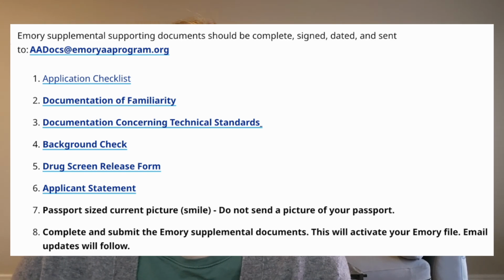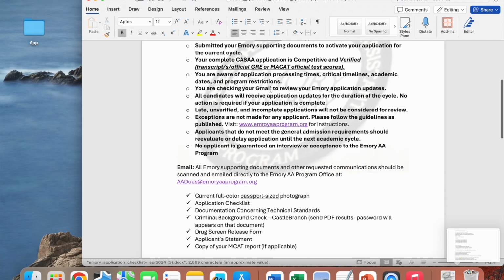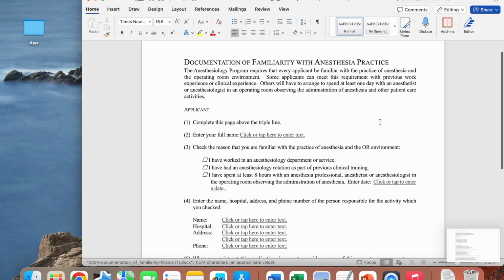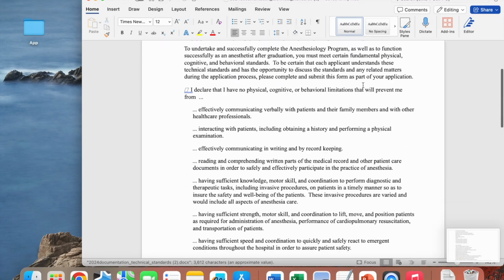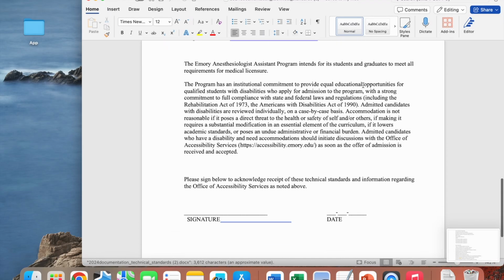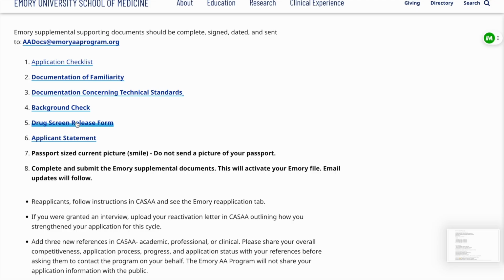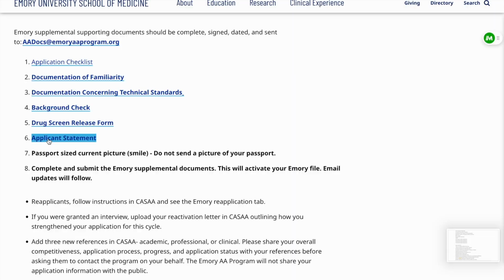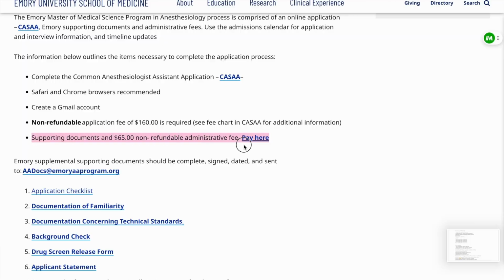Email updates will follow. It has all of the documents that you need linked onto this website. So it's not hard to find any of this stuff. It's not difficult to do any of it. And you also have to pay a $65 non-refundable administrative fee.